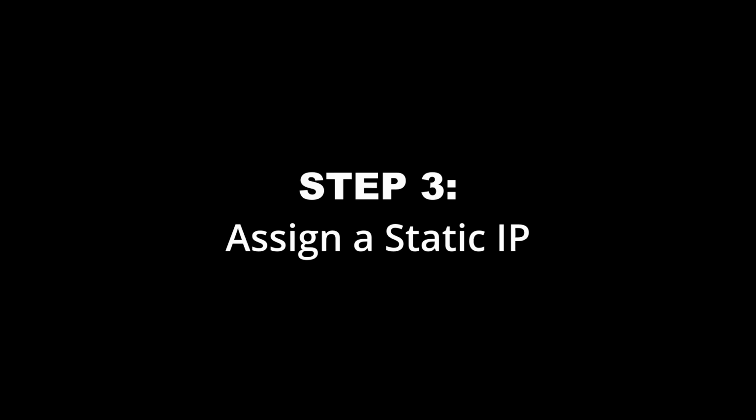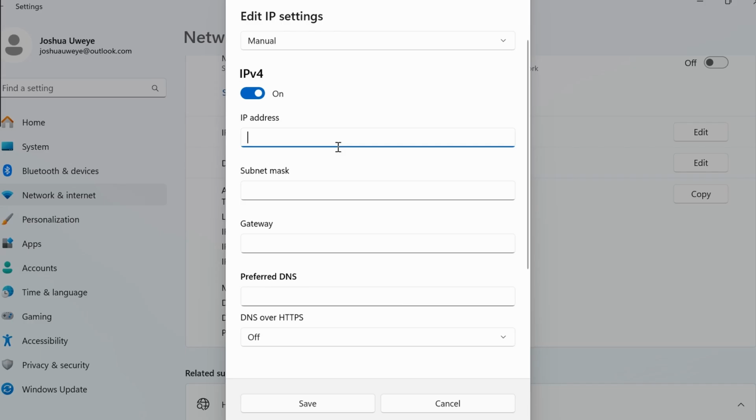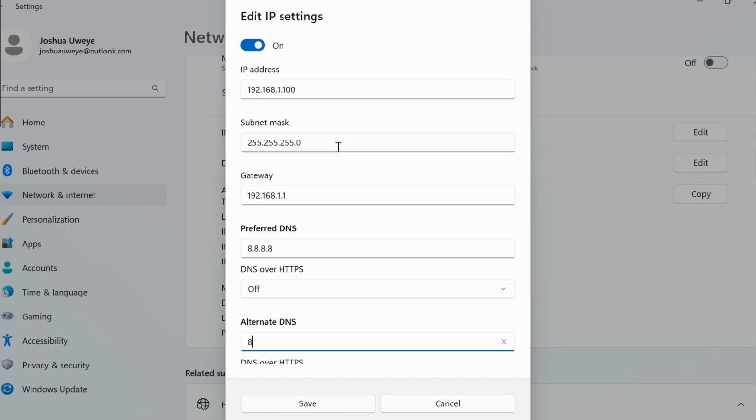Step 3. Assign the static IP. Now type in your desired IP, usually something like 192.168.1.100. For subnet mask, type 255.255.255.0. Gateway is your router's IP, often 192.168.1.1. For DNS, use 8.8.8.8 and 8.8.4.4 for Google's DNS.